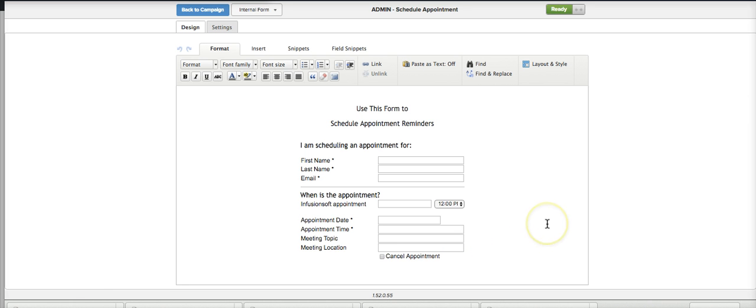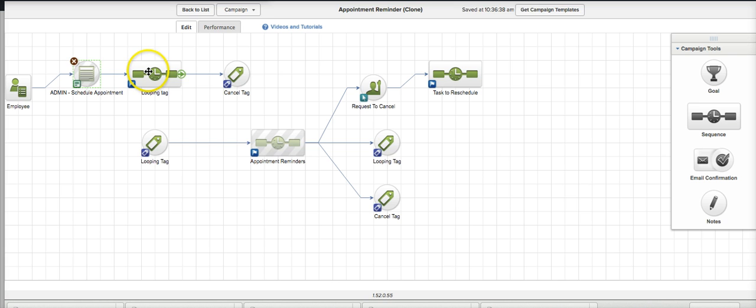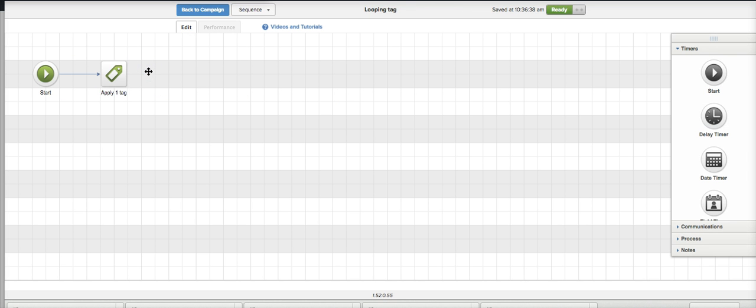If someone happens to just text you back or call you or email you and doesn't click on the link in the email that they receive that would kick off the task to have you reschedule the appointment, if they just let you know by some other means that they would like to reschedule or cancel, you'll need to go into the form and click cancel appointment so that they don't continue to receive the reminders from the first campaign. So that's step one.